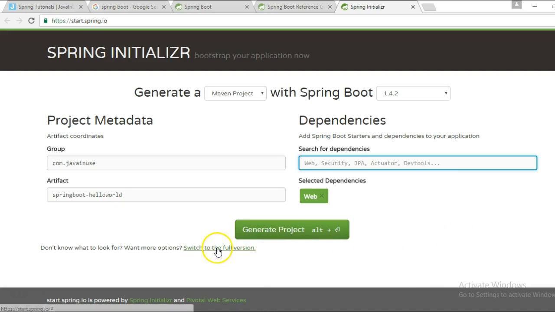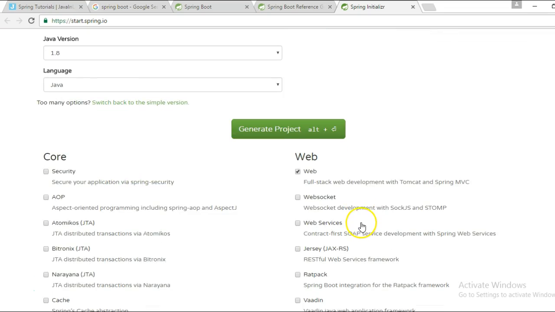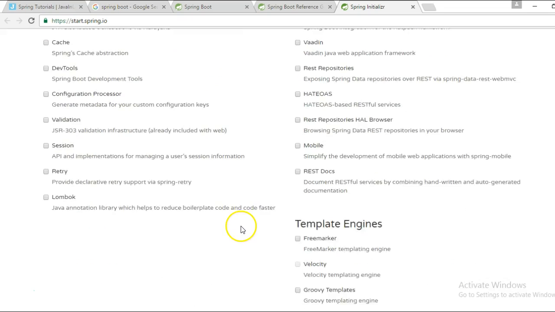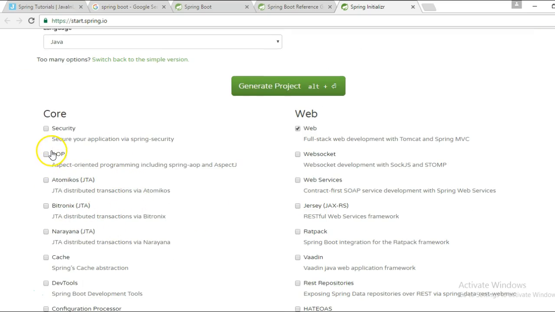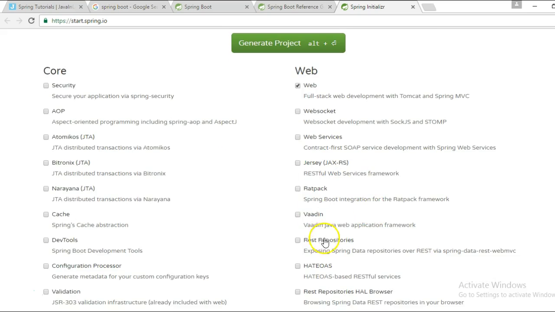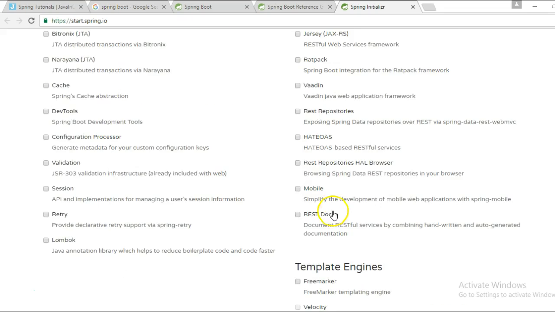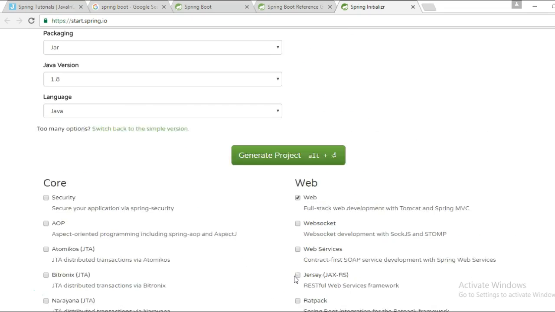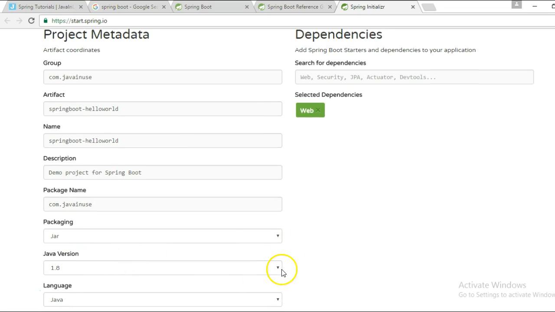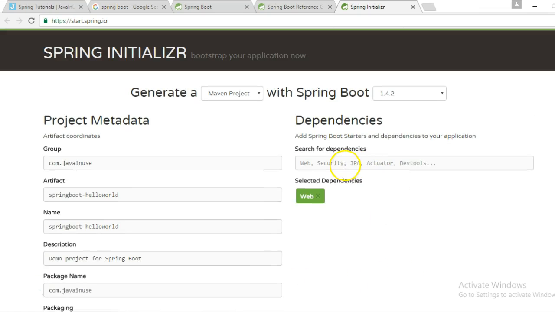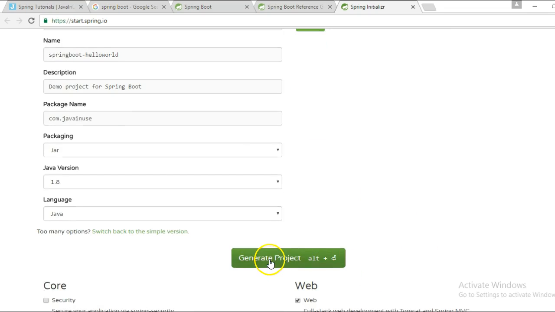So if we go here and click on switch to full version, below we can see what all are the features or facets that we can get configured while starting a Spring Boot project. It involves AOP, then for security also we have one, we have for web services. We'll see all this in our future tutorials. So currently I will just make use of the web facet and we'll continue forward. Also here I'm going to use Java 1.8, so I can select 1.8. So once we have selected the facets, I'll click on generate project.